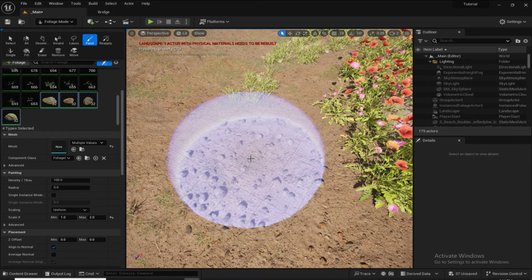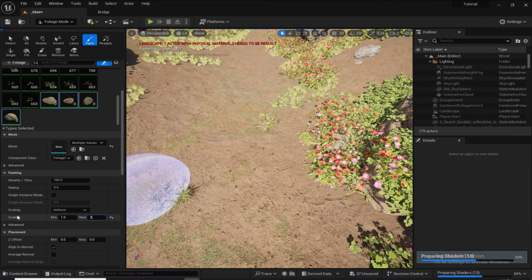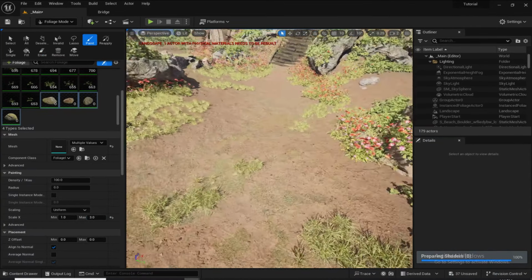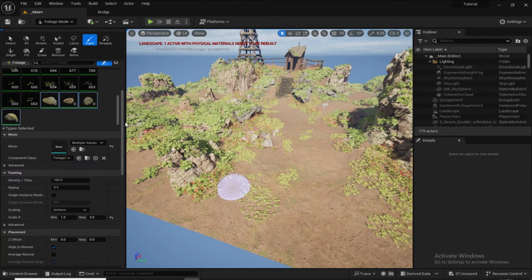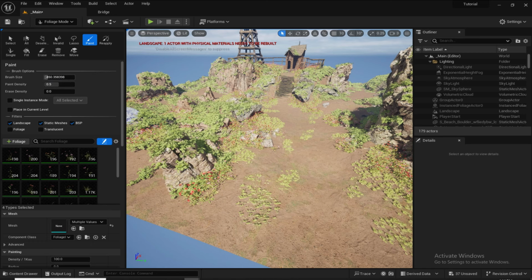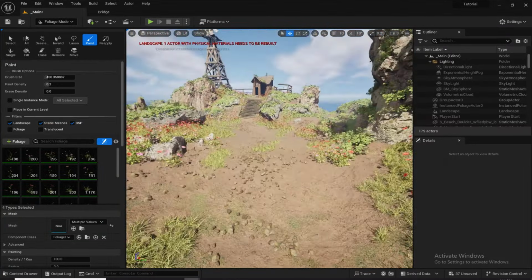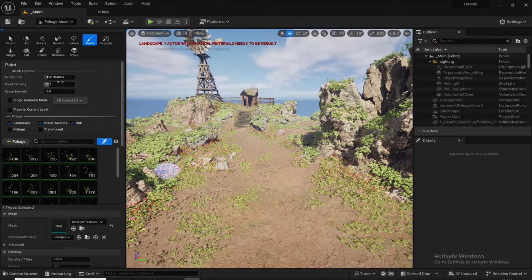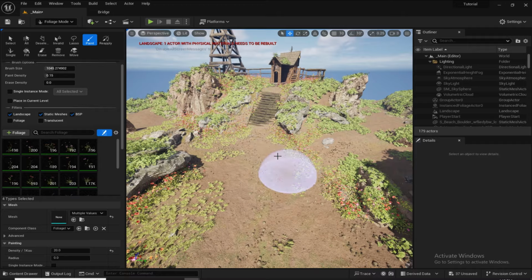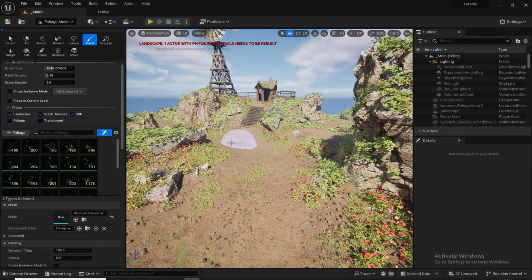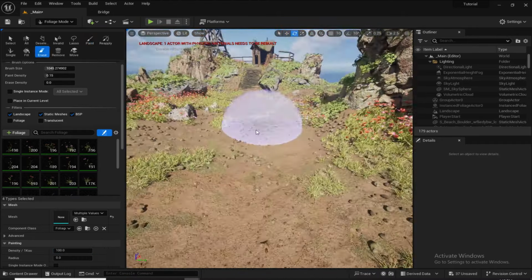Increase the scale a little bit, something like that. Yeah, that looks great. Let's just increase the size and decrease the paint density. Select these and increase the scale something like 7 to 9.